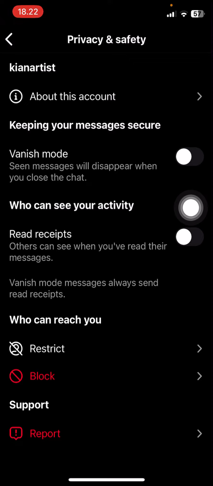So whenever you see someone's message, they won't know if you've read it or not, but it only works for that one person. If you wanted to do it to another account, you'll have to do the same thing again. But that is basically it.